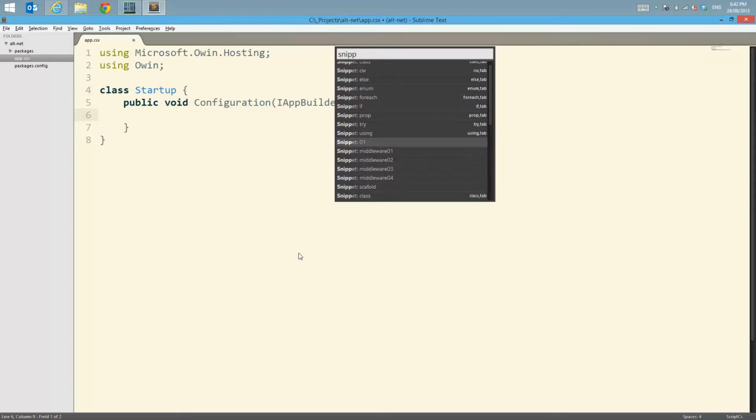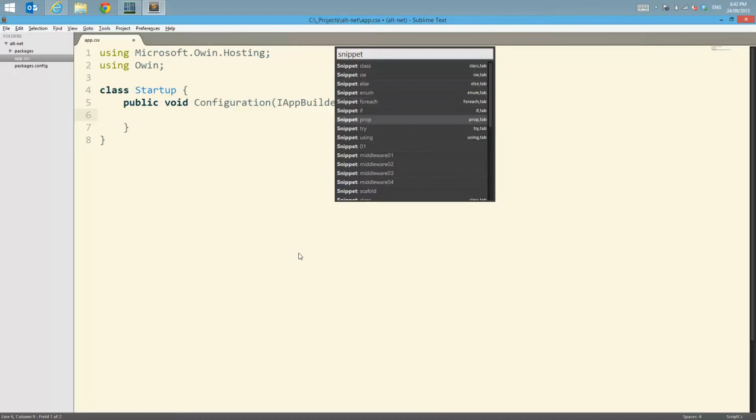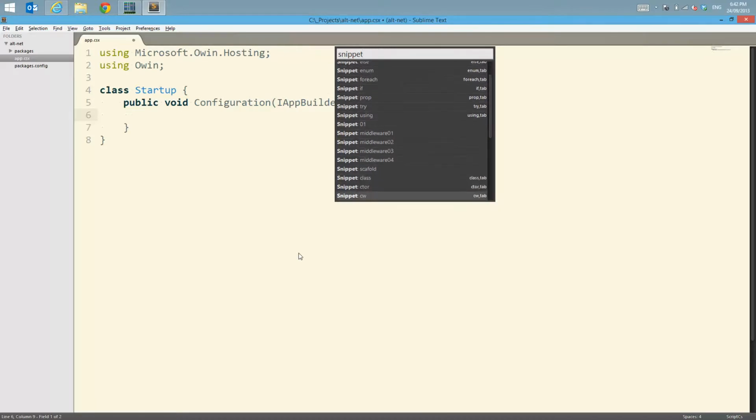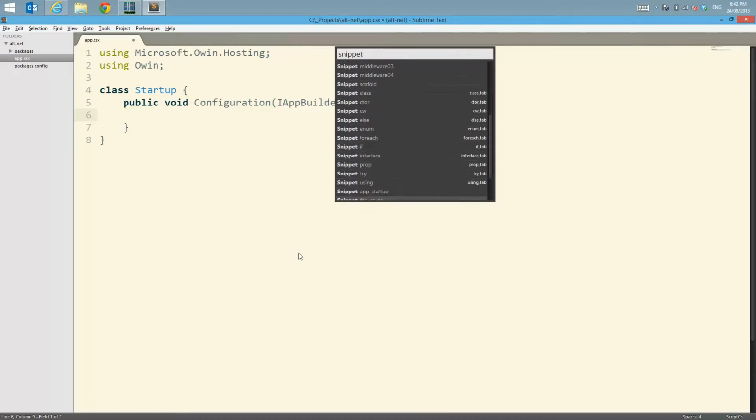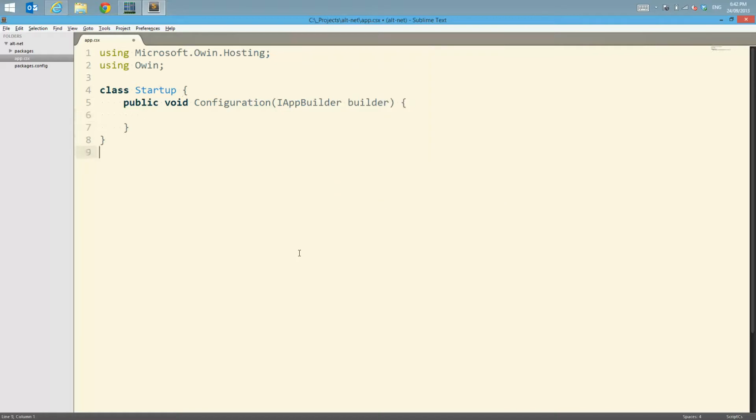Now I have to remember which one this will be. Whoops. And now the description, C#. I don't actually remember what all my snippets were called. Yeah, that was really awesome, wasn't it?